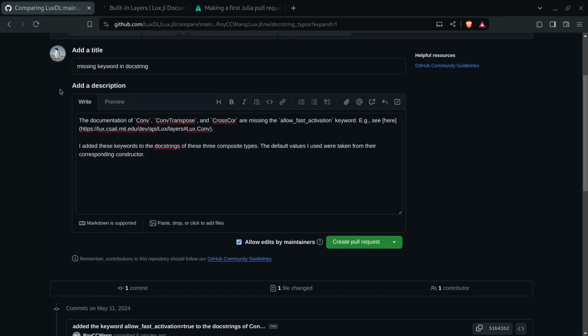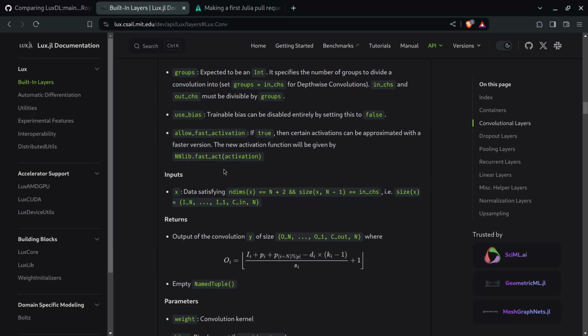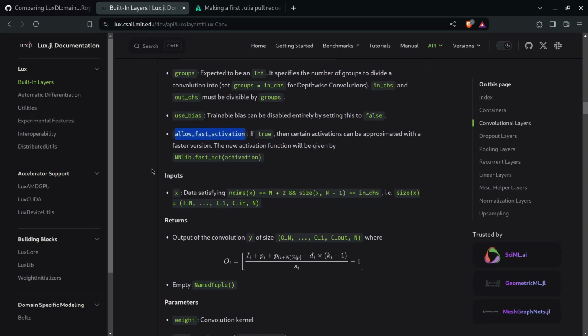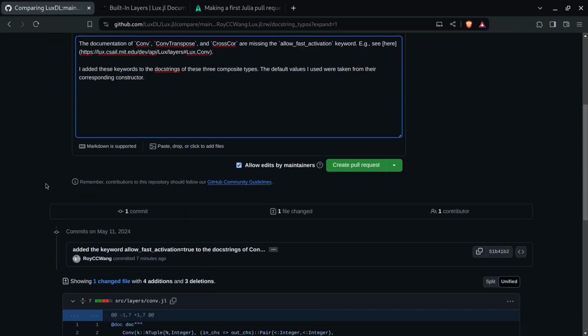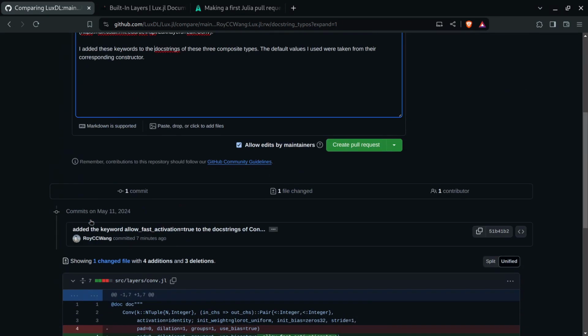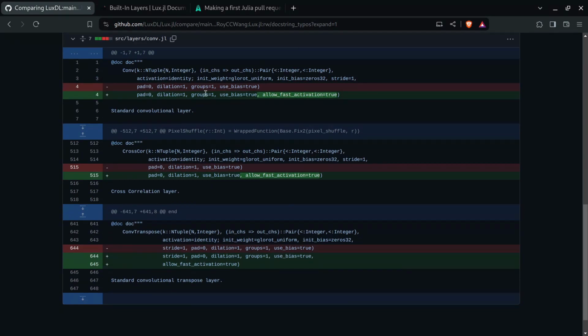This is the comment that I wrote. Missing keyword in docstring. And this link over here is basically where the problem is. This entire thing is a docstring, but you have a keyword that's missing in the summary over here. And over here, you don't have to be as detailed as what I wrote, because someone can easily just see these are the only changes I made to the docstring.